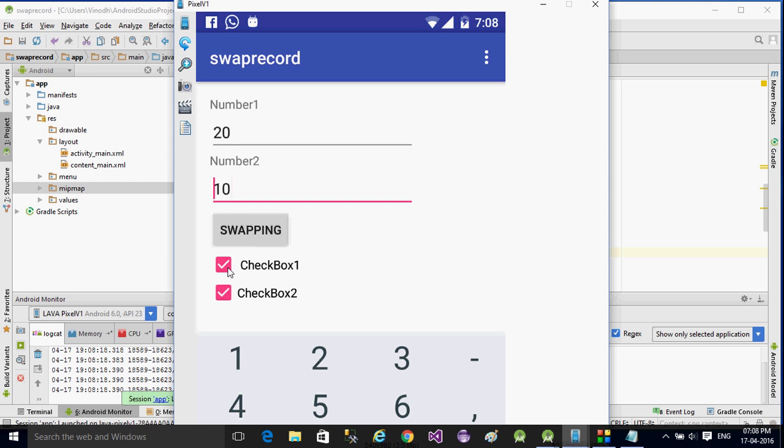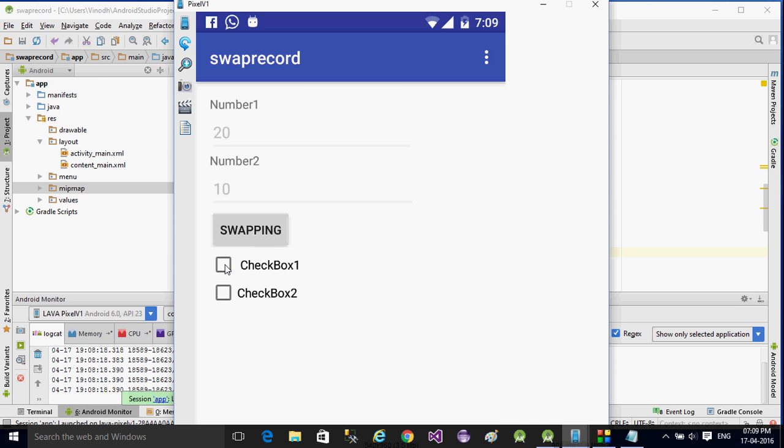See here, the number has been swapped. This is the use of checkbox: whenever we check it, it's going to enable or disable. This is one of the properties of the checkbox. This is for today, how the swapping works and how the checkbox has been done. We have seen it. Thank you.